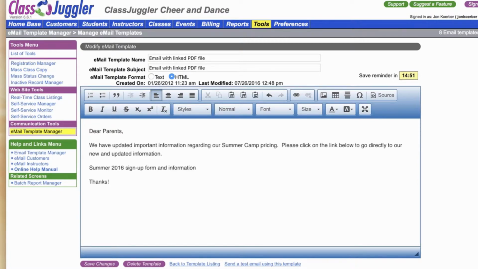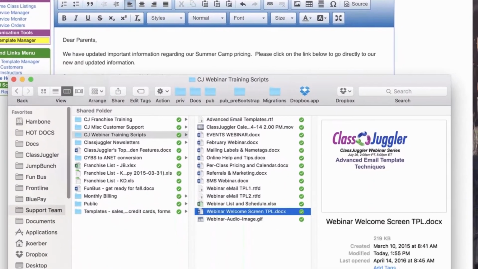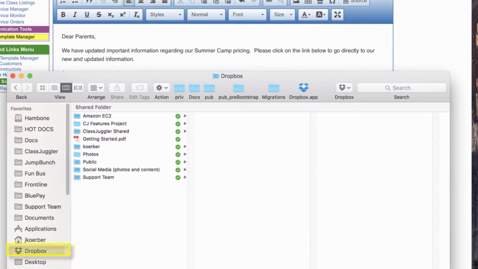But I've got this actually in my Dropbox folder. A lot of people use Dropbox. It's a really inexpensive or even a free service if you're only using a small amount of space. And it's very easy to get images that you store in your Dropbox into your email templates. And this is how you do it. So the first thing we want to do is actually pull up our Dropbox. So I'm going to go to Dropbox.